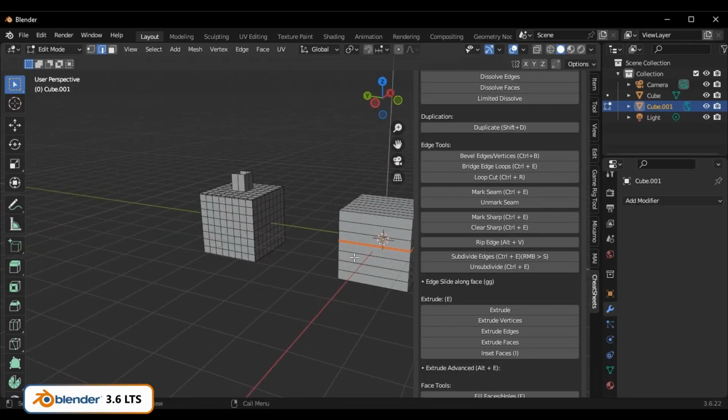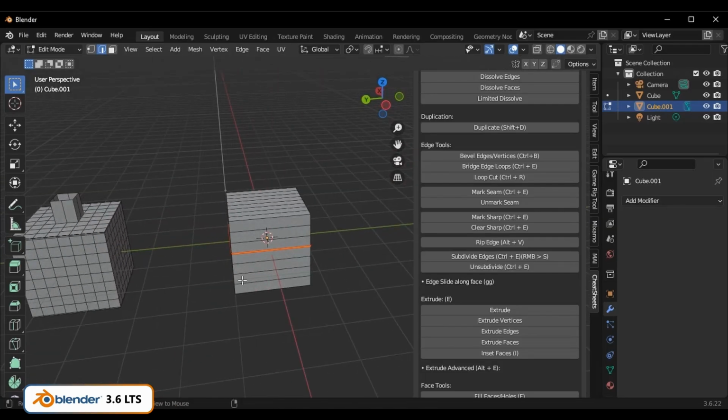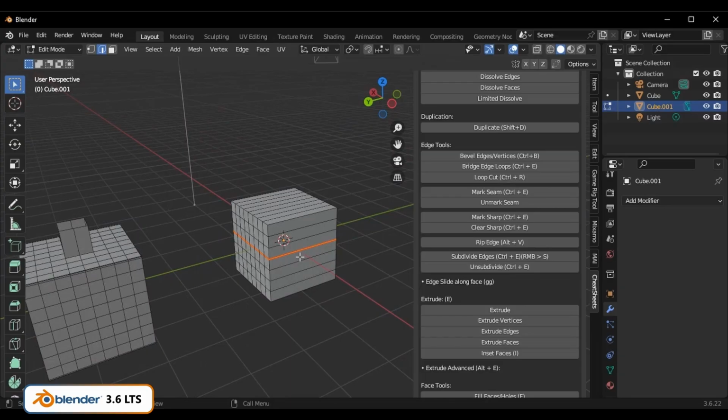This is very useful specifically when you're working with character meshes and you want to do face sets and things like this. Mark seams is incredibly vital. I've only used clear sharp once or twice, so I'm not going to go into this right now, but this is kind of your more advanced modeling tools.